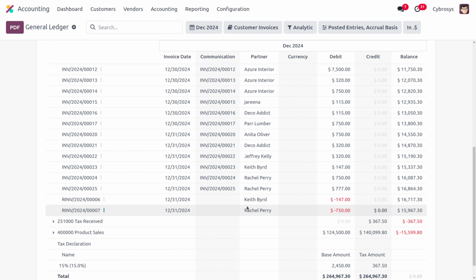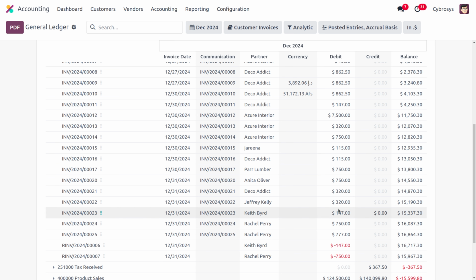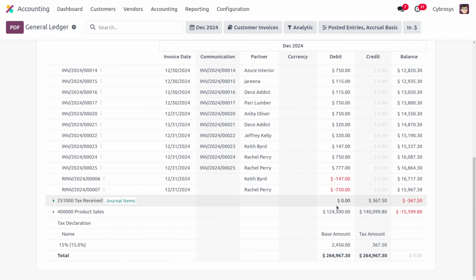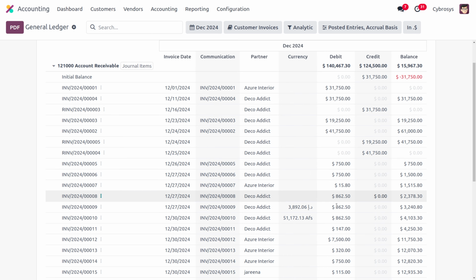Here you can see that as we have enabled the Storno accounting, it will be indicated with the red color with a negative symbol. So here we can easily identify the reversed entries. Okay. So here you can see everything. As we have confirmed and posted the customer invoices, it is just marked under the debit side.